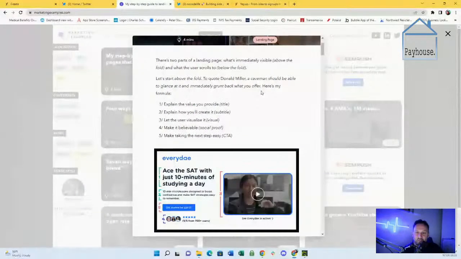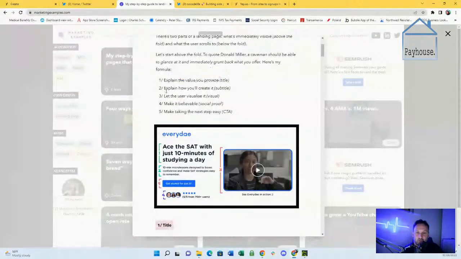Here's my formula. Explain the value proposition in your title. Explain how you'll create it: subtitle. Let the user visualize it: visual. Make it believable: social proof. Make taking the next step easy: CTA. What does CTA stand for? I'm not sure.